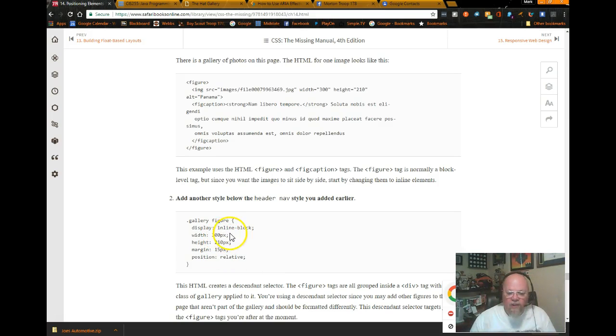The width is going to be 300 pixels. So we're going to have 300 pixels to put these things inside of. The height is 210, and that's basically the height of each row. And the margin is going to be 15. So each figure inside of that gallery class is going to have a 15 pixel margin all the way around it. Because I didn't say margin top, right, left, bottom.